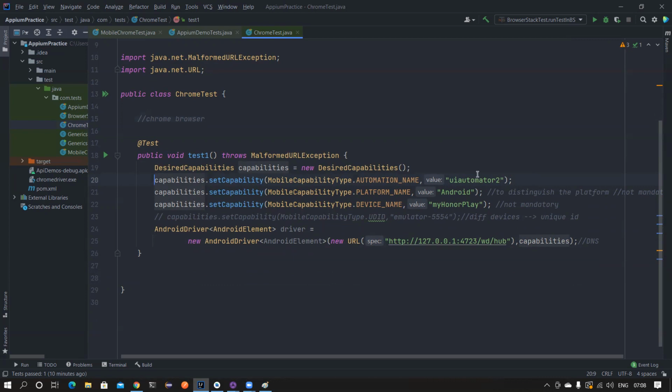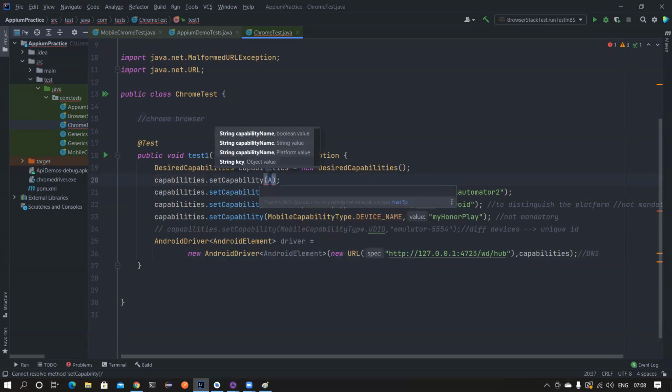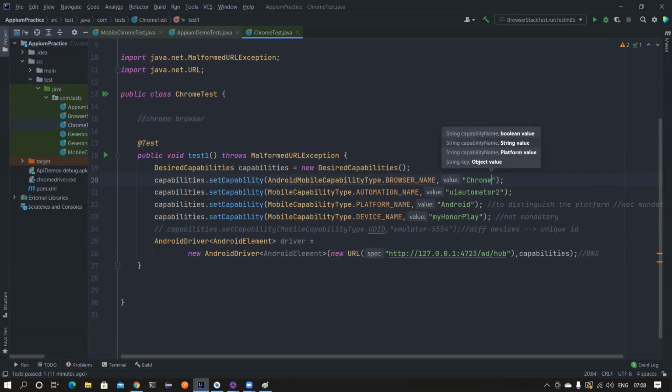Now you know when you need which capability, right? So based upon the capability we will fix it. Now I want to add a new capability that tells that we want to automate the Chrome browser, correct? So for that, we're going to use something called Android mobile capability type dot browser name. So we want to tell what is the browser, correct? So browser name, and now you can tell Chrome. That's it. Now it can understand that it needs to launch Chrome.